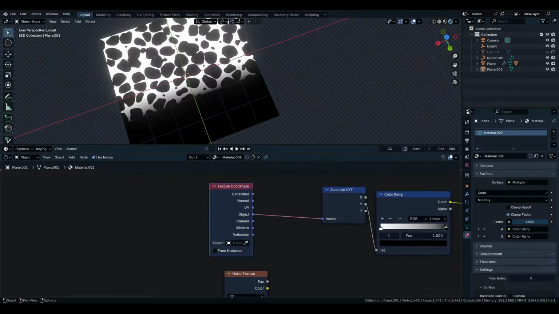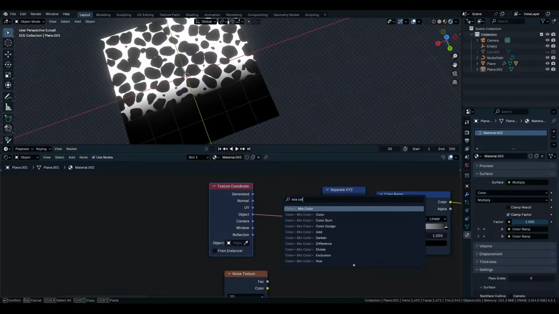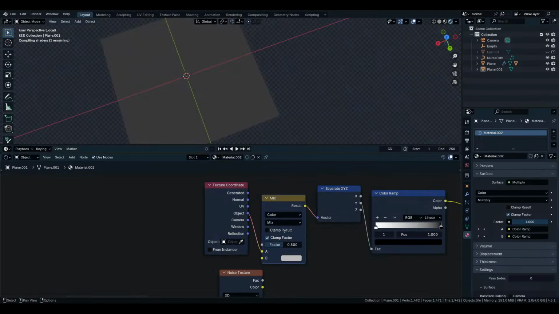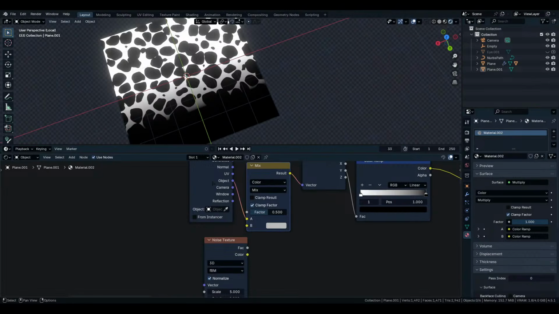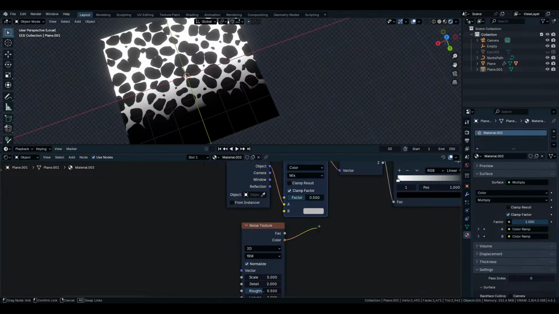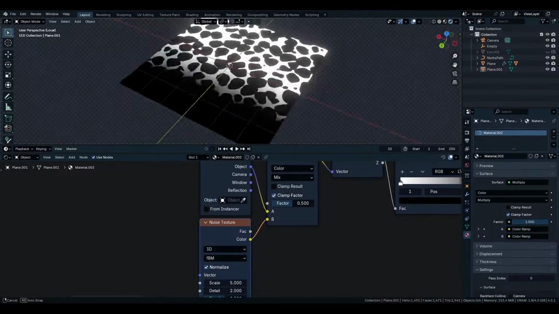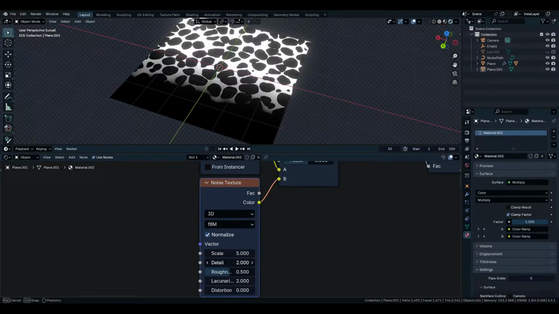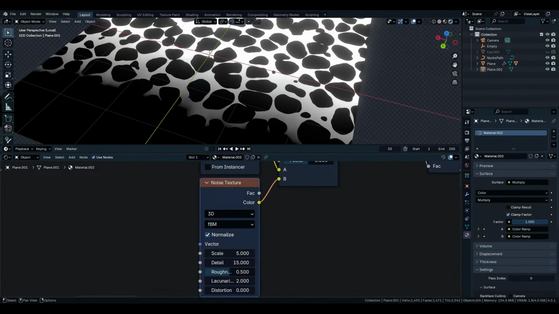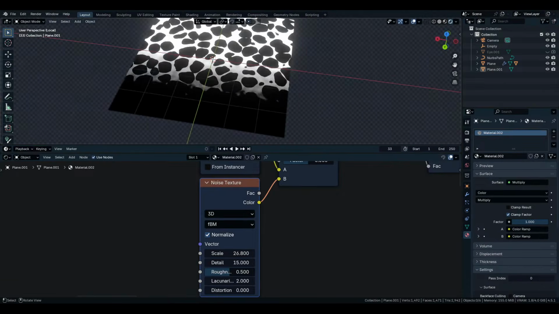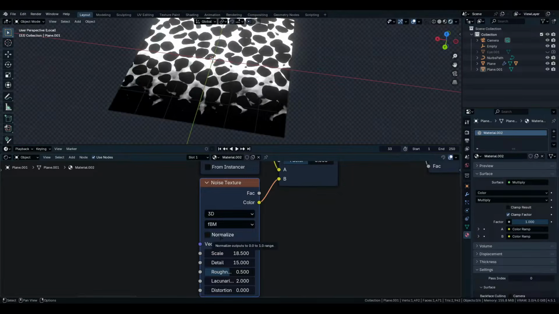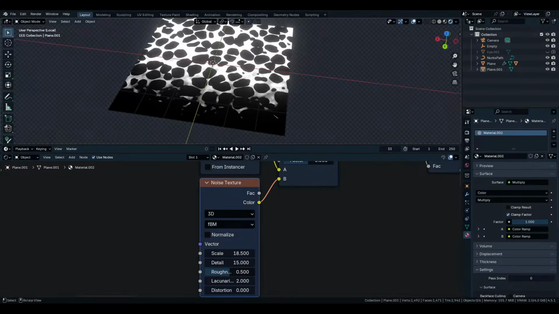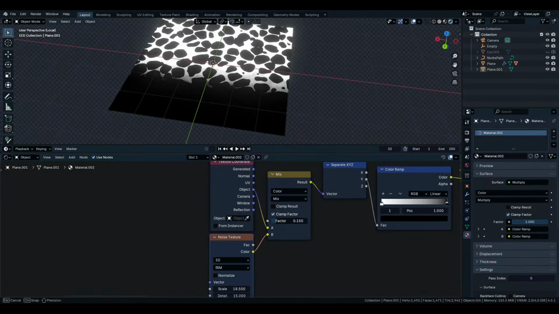So you can add a mix color, and mix between these object coordinates and a noise texture, and plug the color instead of the factor. As you can see, we already distorted those coordinates, and I can add a bit of detail. I can scale it up, and that will break up the pattern. You can uncheck this normalize if you don't want it to shift, and you can just play a little bit with this mix factor.